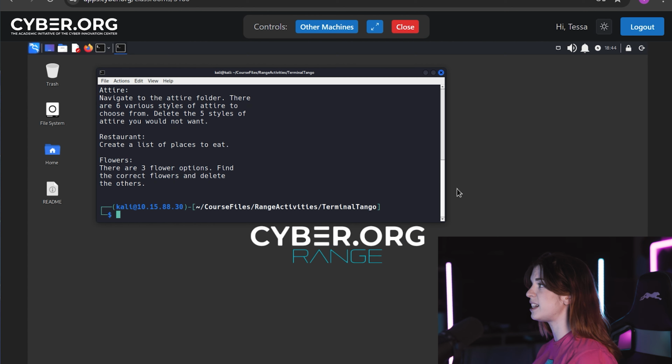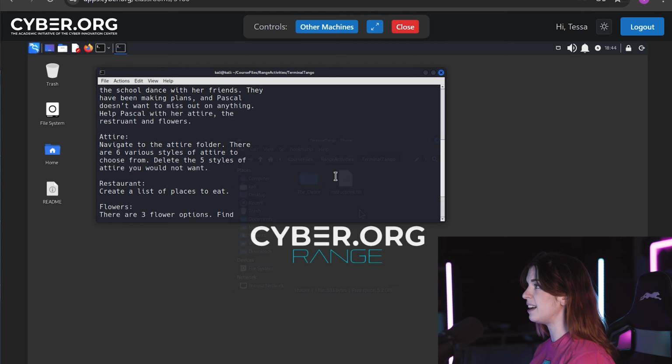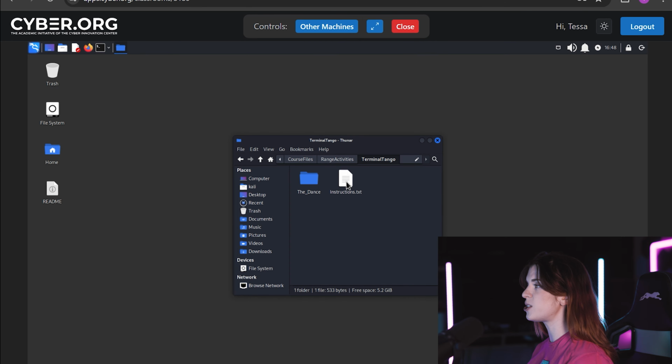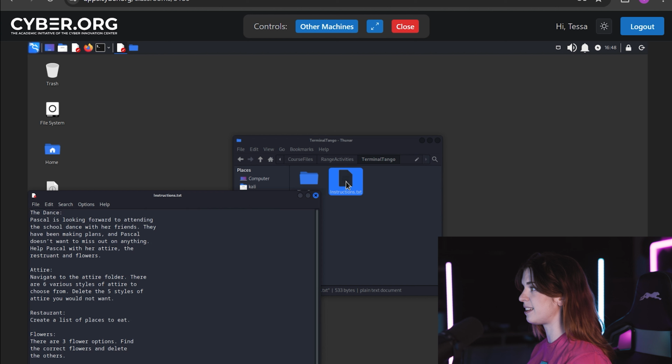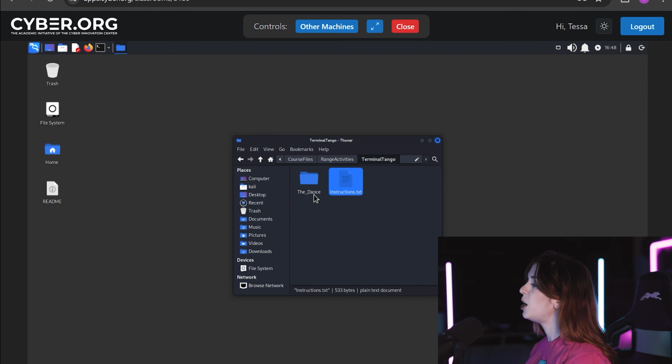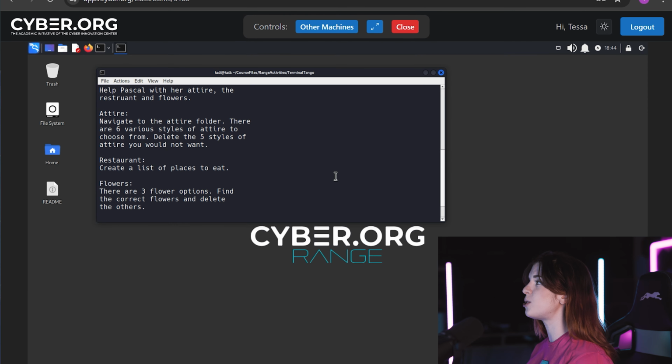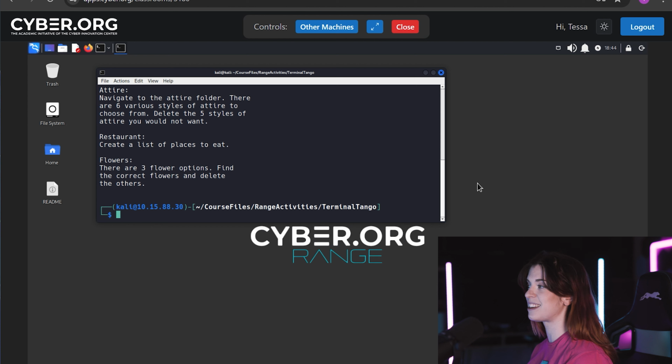Let's also find the instructions in your GUI. Since you're already in the Terminal Tango folder, you should see the instructions.txt file inside. Double-click on it to open it. Note how the text in the GUI looks different than in the CLI. Go to the CLI so we can choose Python's attire for the dance.